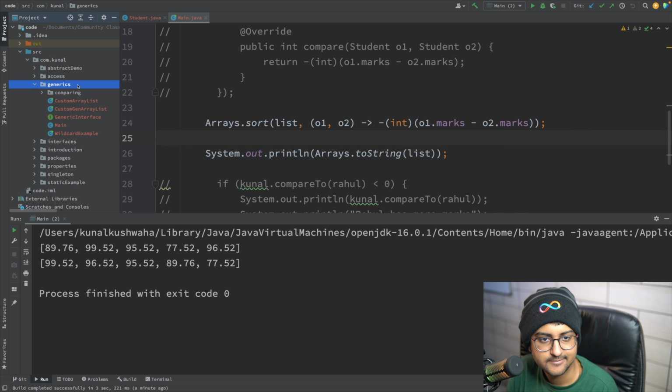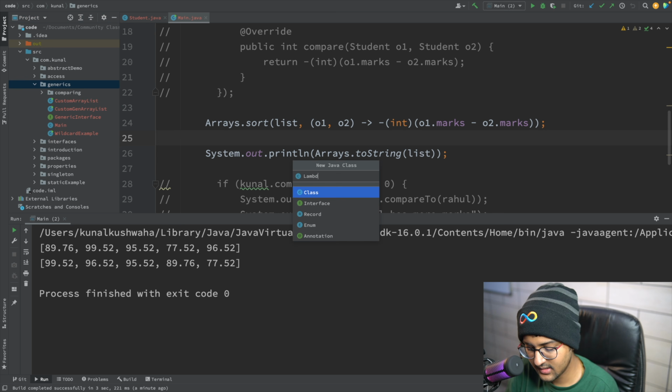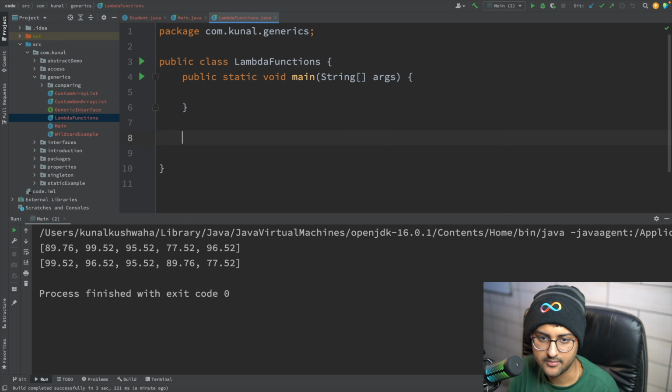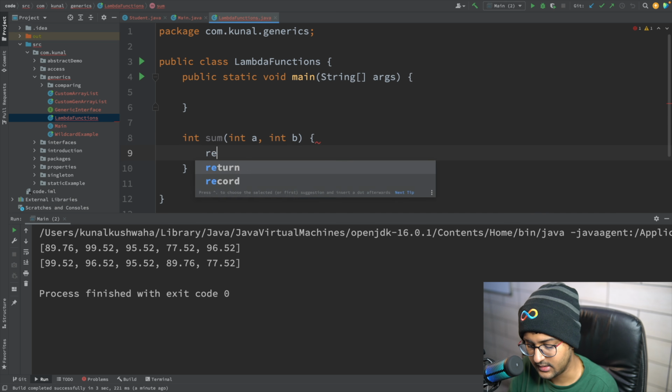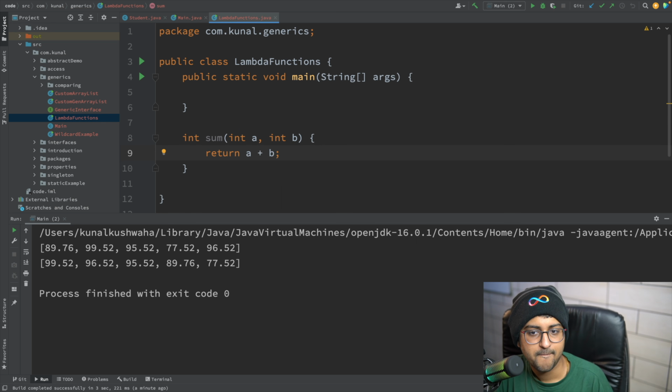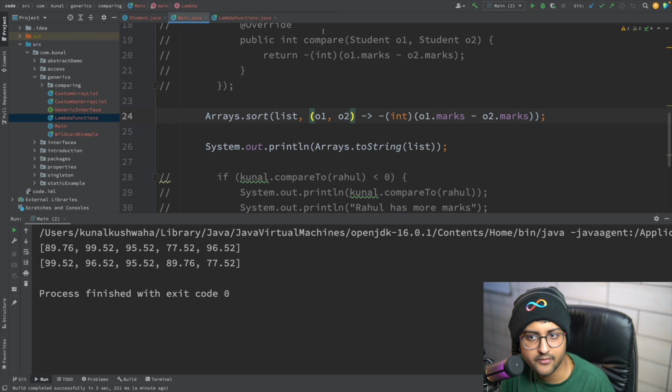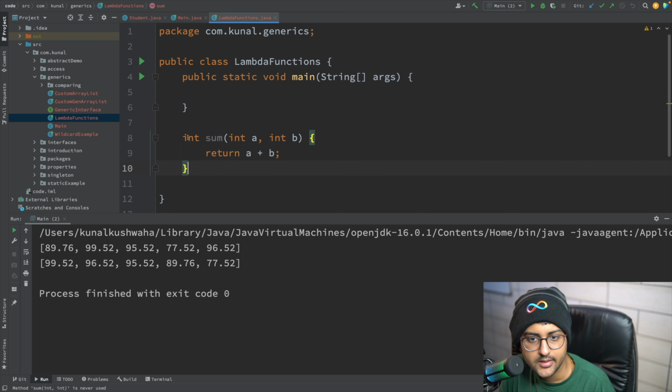I can just add lambda functions. Okay, how do lambda functions work? Public static void main. So you want to have, let's say, a return type, the name of the function is sum, you give it two numbers, int a comma int b, and that returns a plus b. So what are lambda functions? Lambda functions are inline functions, like one line functions. So when you have something that is only one line, you can replace it with the lambda function. Most of the time you don't actually need the name of the function. Like in this case, do you need the name of the function compare? No, you just need what it does, right? So how do I convert this into a lambda function?